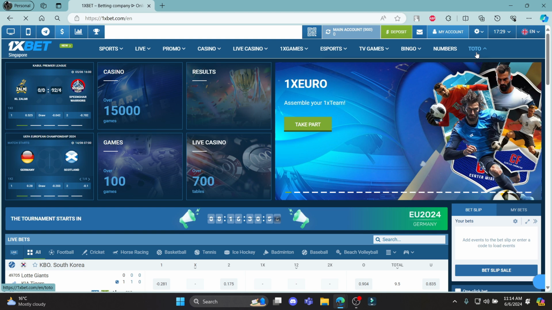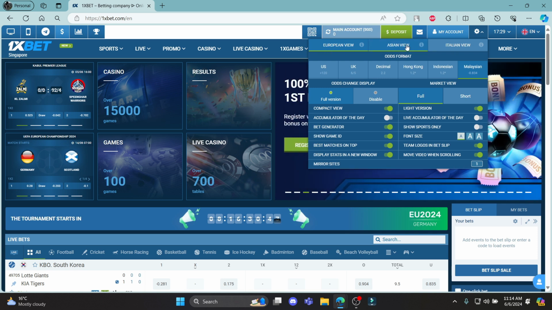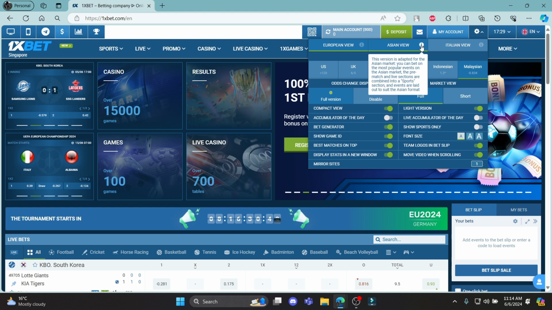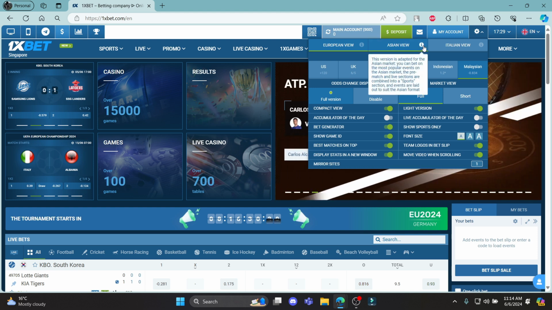After you click on your settings, you can see that there is an option over here on the top. Some of the views available are European view, Asian view and Italian view. If you hover around I, you can see that this version is adapted for the Asian market. You can bet on the most popular events on the Asian market.